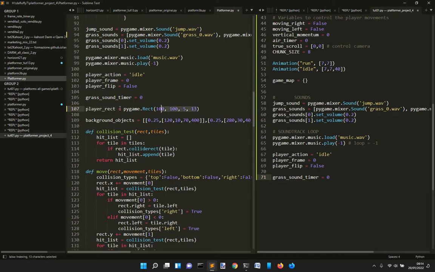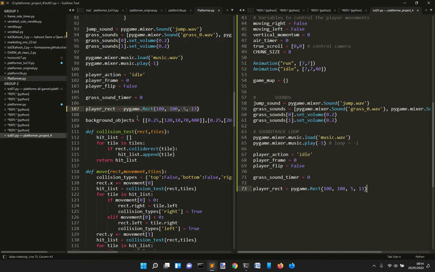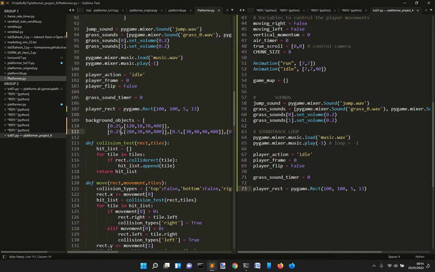So we know the player rect points to this rectangle in the screen. Okay, so this is very important for the game to interact with the player and other things. Then we have these coordinates of background objects. So let's see how this is made. For each background object we got a list of one number and another list with 4 numbers.